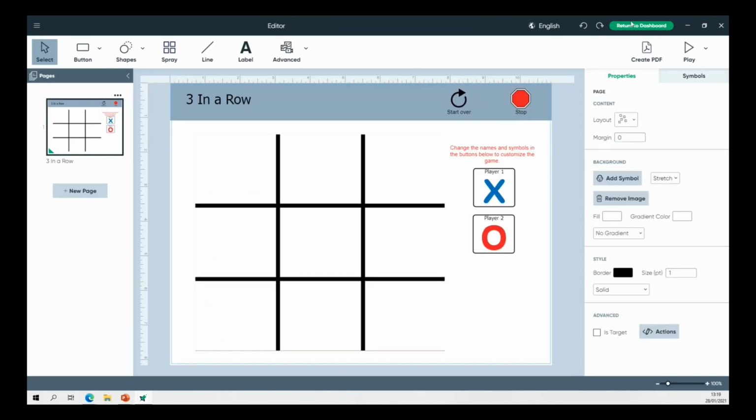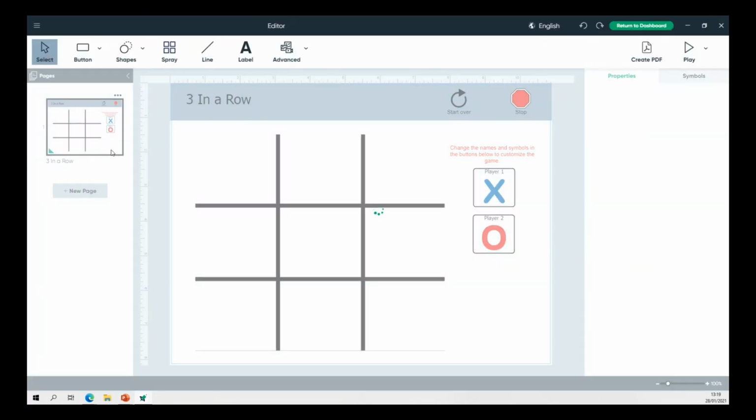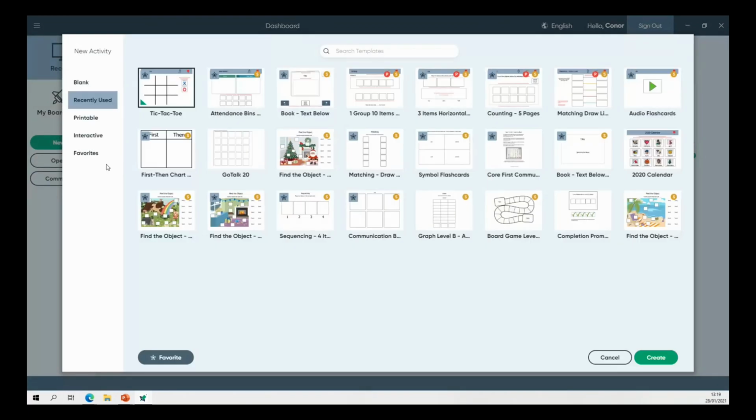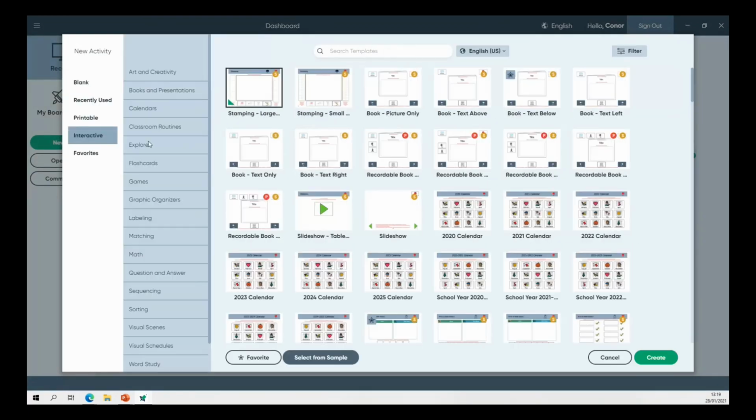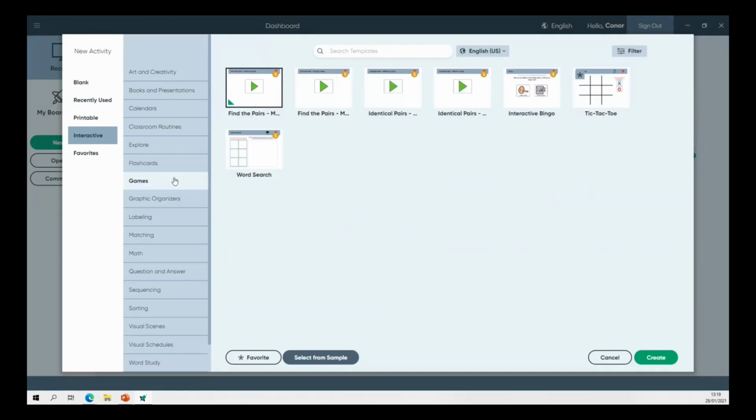Okay, so that is the games. There are other ones as well. I'll just jump back there now again. Interactive. Okay, so we're back to games again. So you'll see there's word search, and there's identical pairs, there's bingo, and so on as well. So there's a few different games there, but obviously again, you can create your own from scratch as well if you want to.